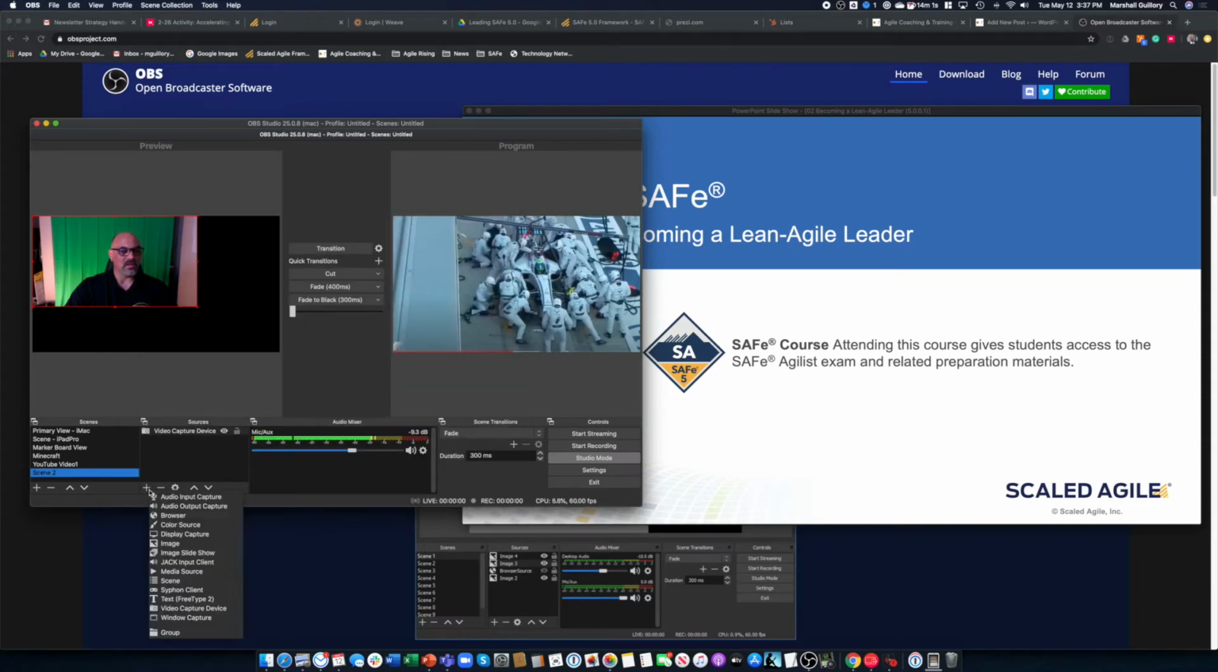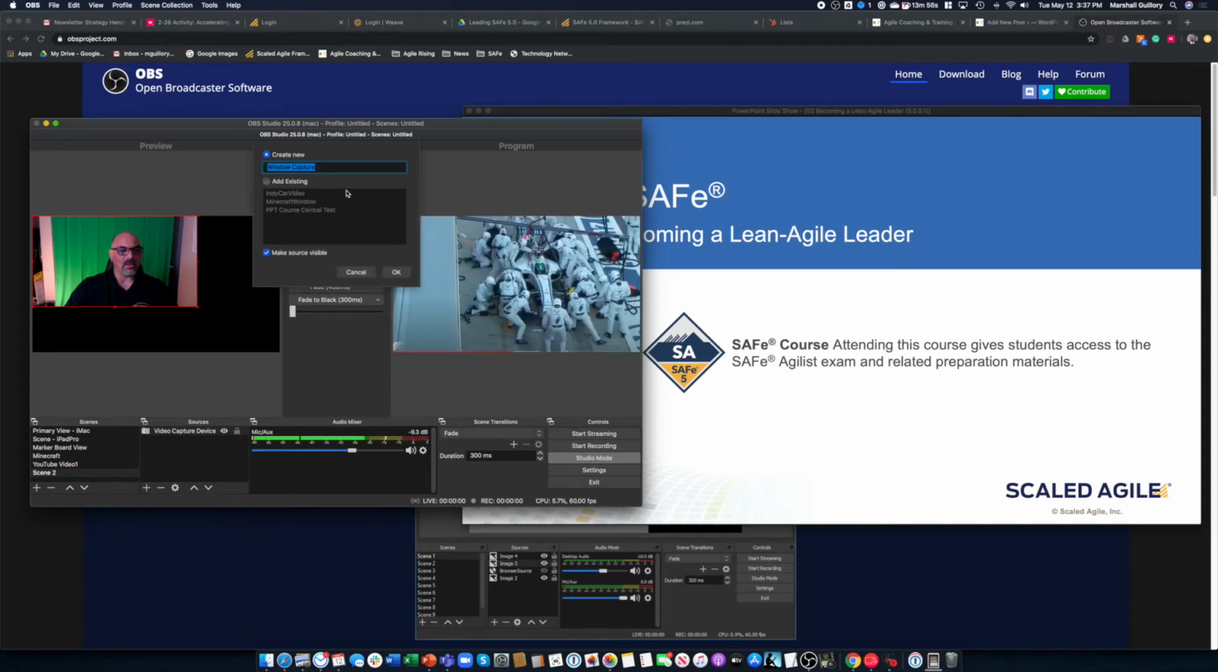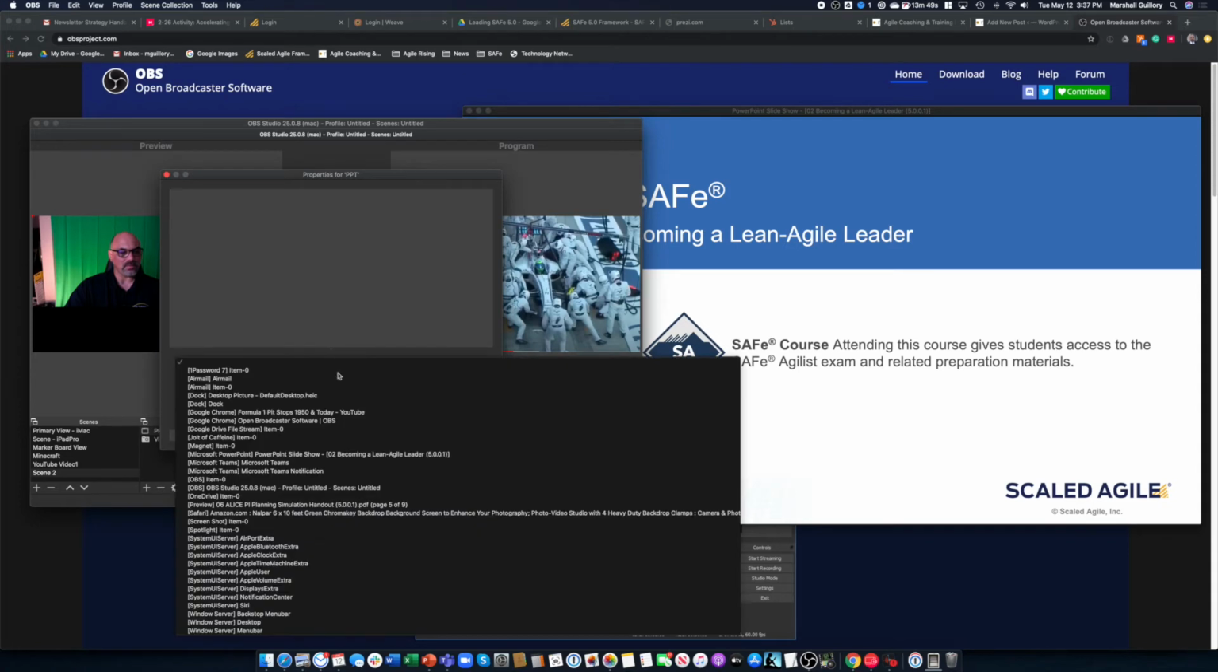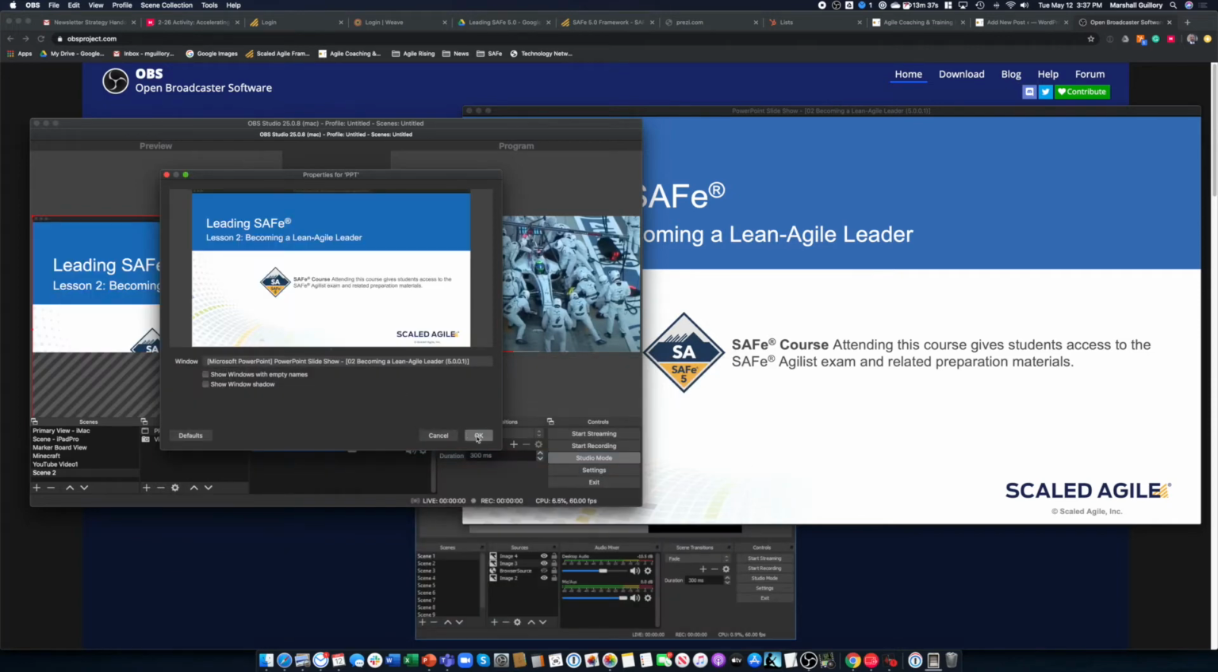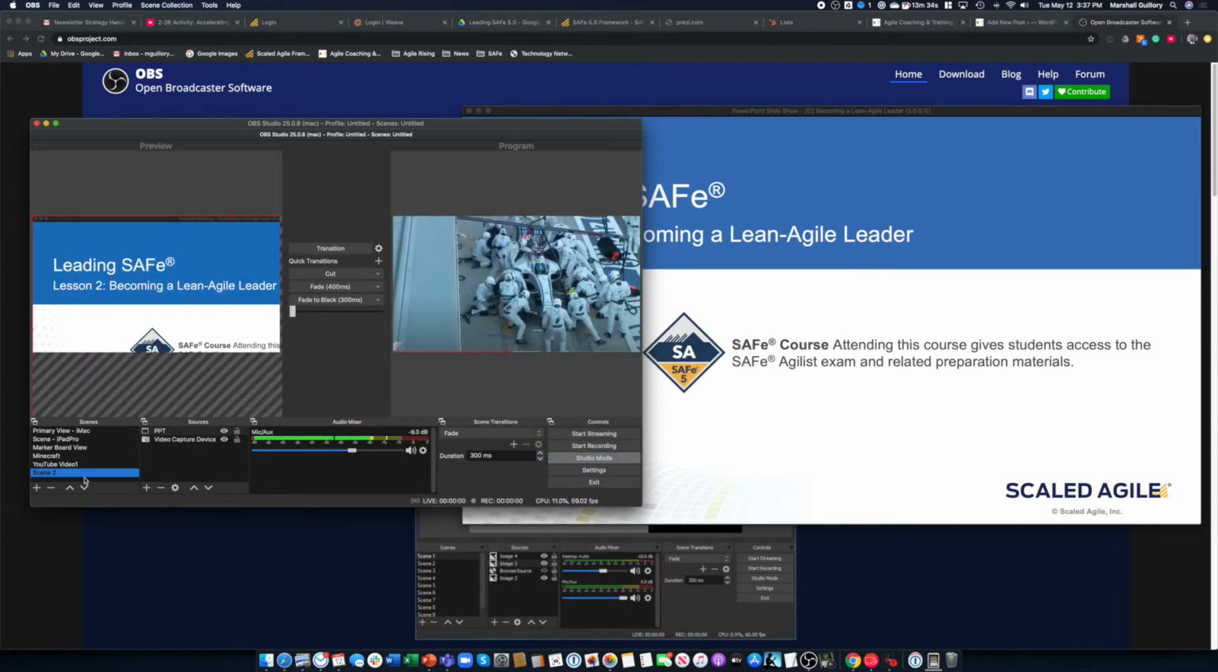I can also then go and select a window capture for a particular PowerPoint or whatever. So I could choose a PowerPoint as an example, create a new one. And then this shows all the windows that are available on my system. And I could choose Microsoft PowerPoint here in the list, which is the slideshow from lesson 2 in Lean Safe. And then click OK. And as you can see in this new scene, I now have a PPT and the video capture. But there's a problem. My video is behind the PowerPoint.